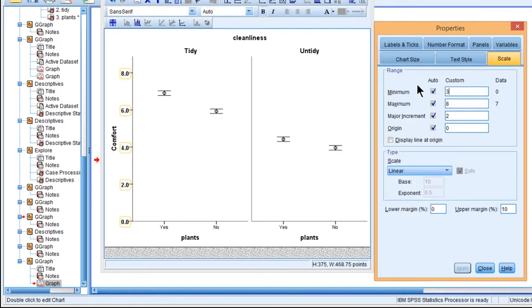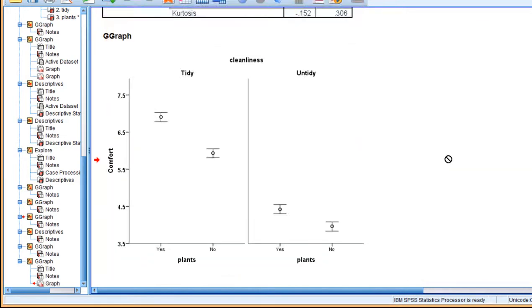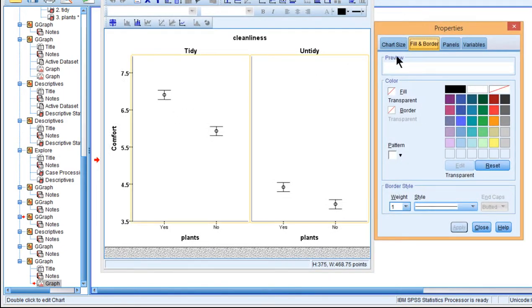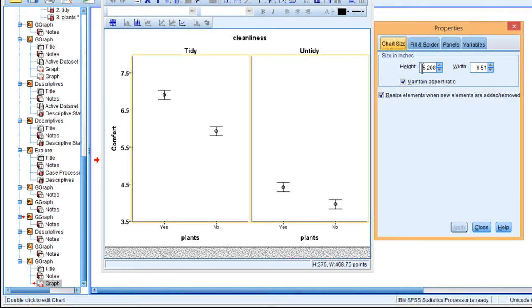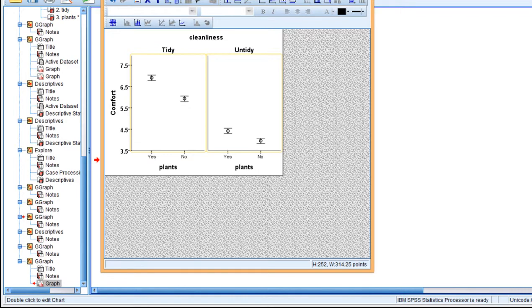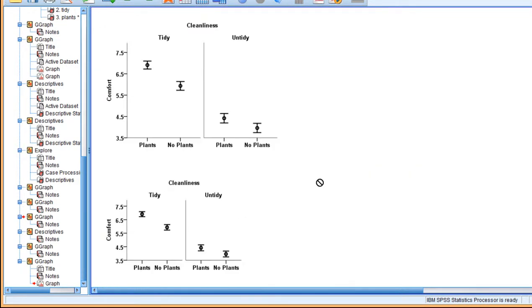And let's change the scale from 3.5 to 7.5 and 1 major increments. And we've got the new chart, which, let's actually change the size of this as well to, I think it was 3.5 from memory. And we have very slightly smaller error bars in comparison to the original chart made over here.